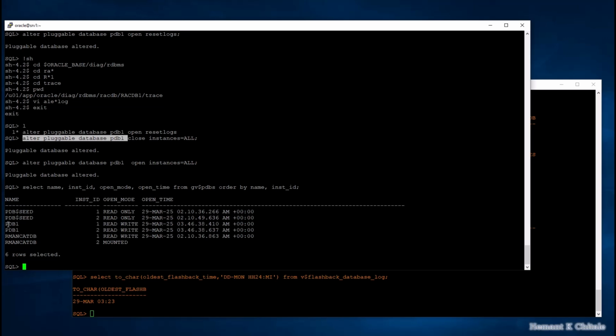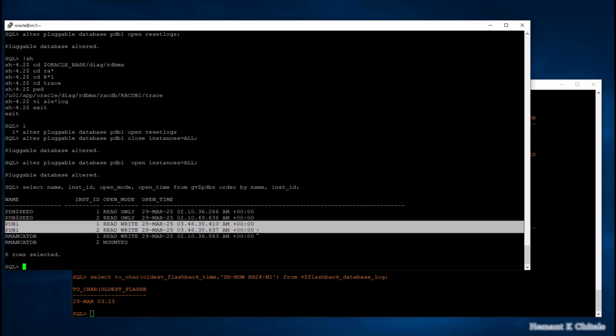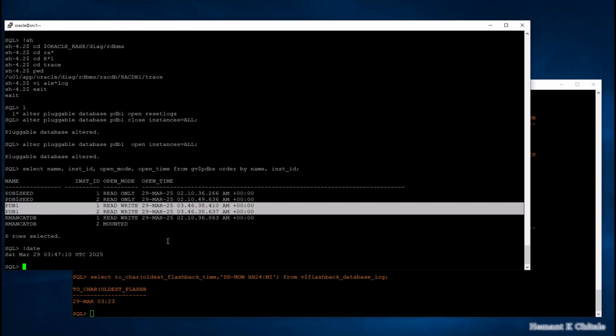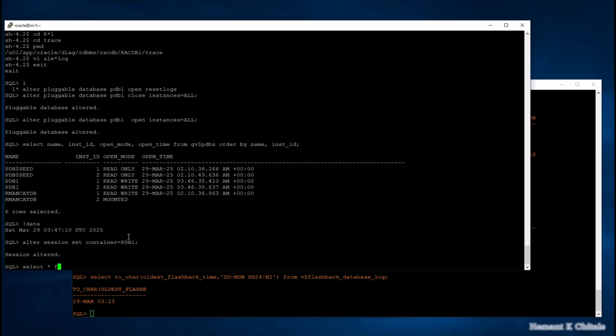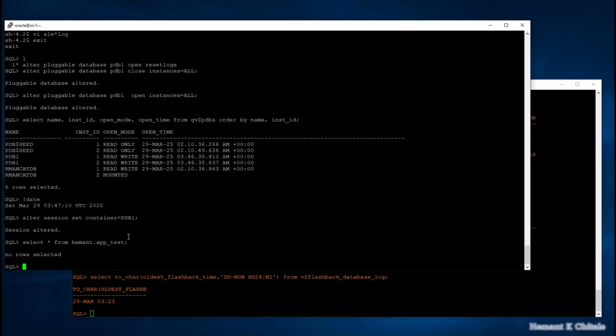So I can see I reopened PDB1 at this time. Okay, remember, this is UTC time. So what about my data? Did it get flashed back? Yep, everything got reverted from the table. I could also check by sequence.